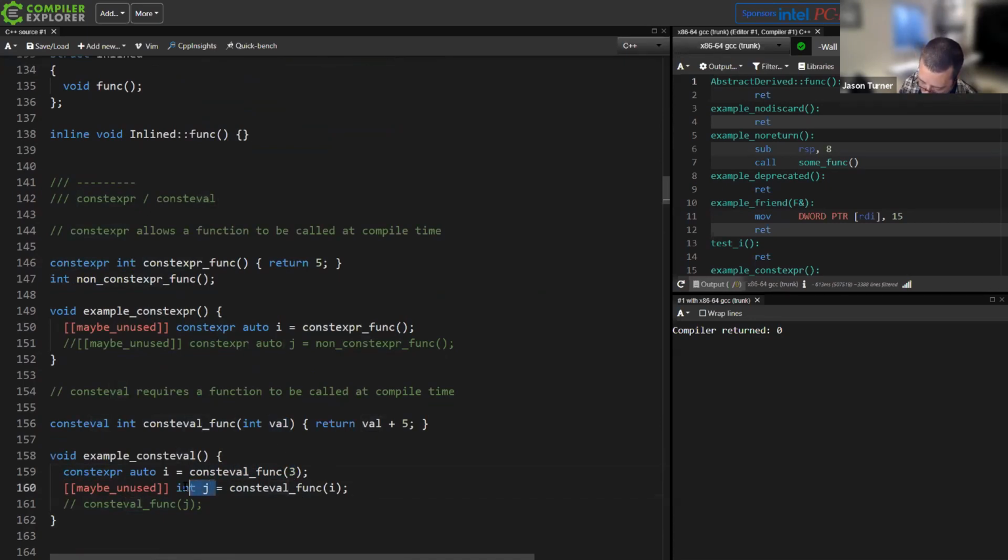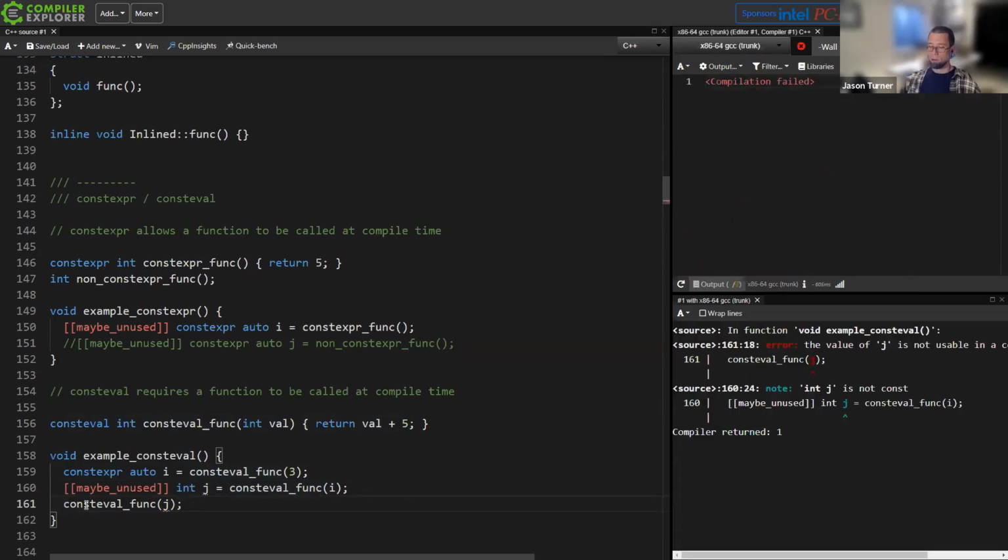And then I call it again, but in this case, I'm not assigning it to a constexpr value, and it's fine, but I am passing a value that is known at compile time. This i is a value that was known at compile time. But if I uncomment this and I try to call the consteval function with j, which note j is not a constexpr value, then it is going to fail to compile because j is not a value that's known at compile time. So there's no way for the compiler to evaluate this at compile time.